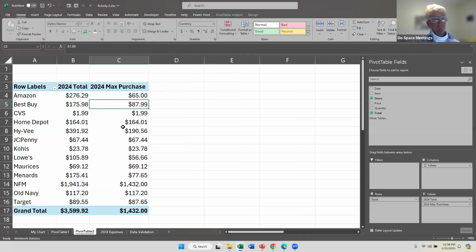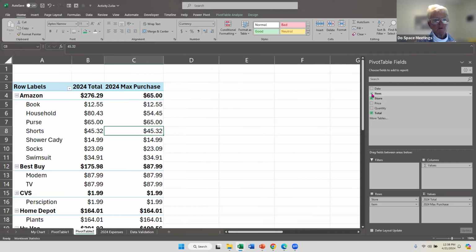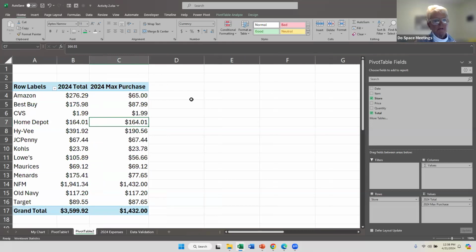And here we have it. So our max purchase at Amazon is $65. And then you can see the rest. So if you want to see the item, let's see what happens when I put item in. It doesn't show me the max item, but I could very easily look at that and say, okay, the most expensive thing I bought at Amazon was a purse. I don't really want those items in there. I just want to show you that. Okay. So click around, play around.